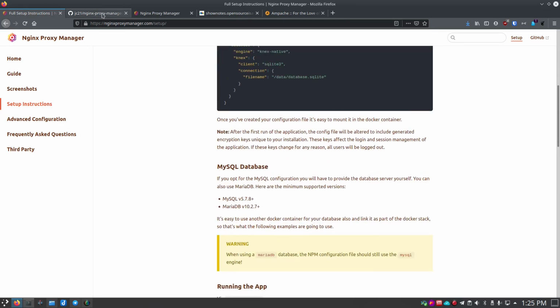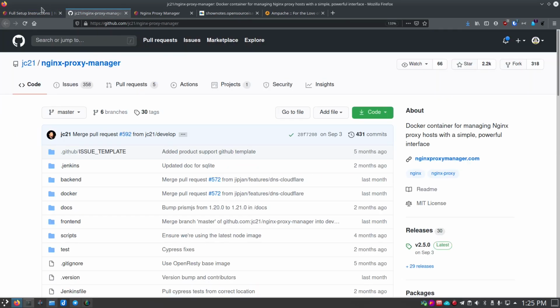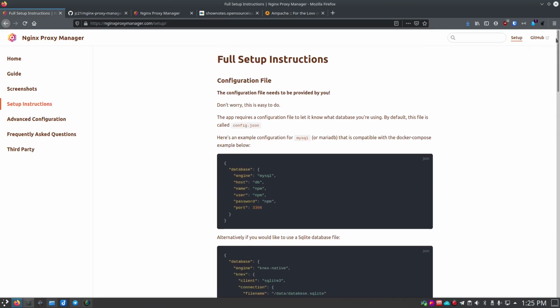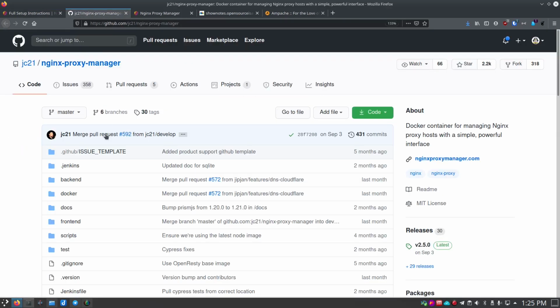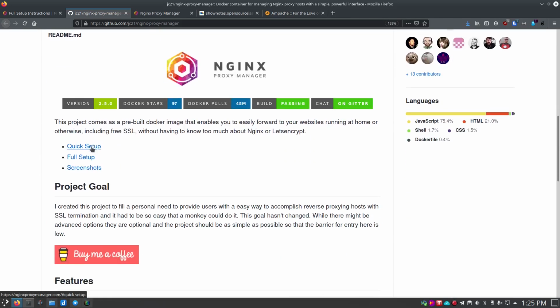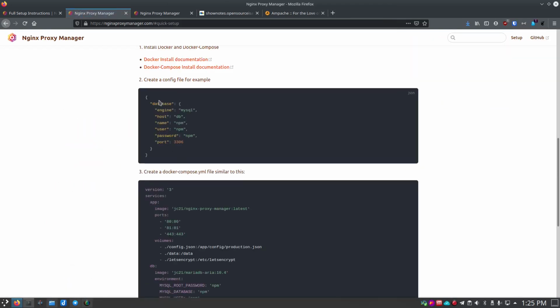I just like to go out to his GitHub page right here. So that's also linked here on the main page at the top right. I just go to the GitHub page, scroll down, and right here is Quick Setup. And right here we've got some information that we need. Now I've gone through this in several other videos. I cover this on shownotes.opensourceisawesome.com in several blog posts as well. So if you're ever wondering where this is at, it's out there, but I'm going to go through it again for you right now.